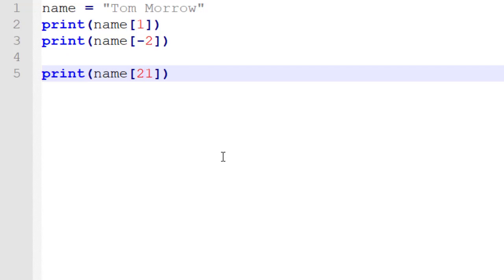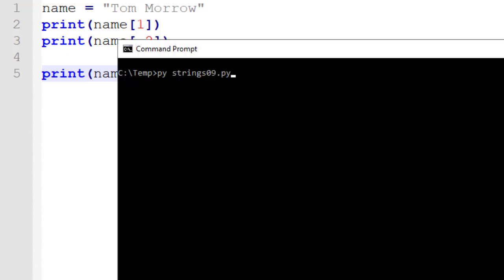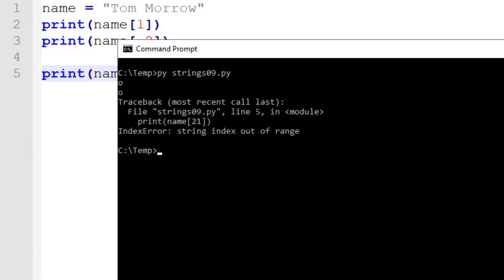So if I run this, we'll get an error. In my first two lines where I'm printing out, notice they both happen to print an O. And that's just because of the name that I'm using. However, for my last print statement, because there is no string index of 21 in this particular string, I get an out of range exception.